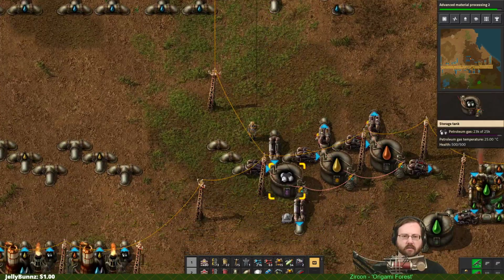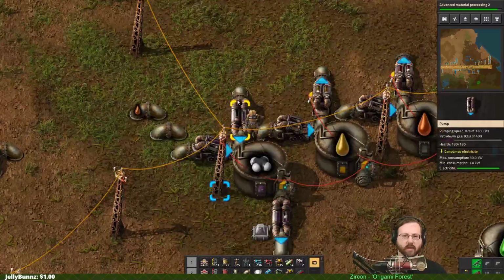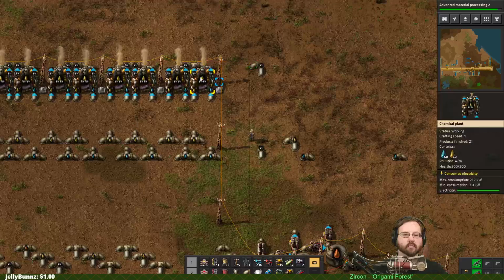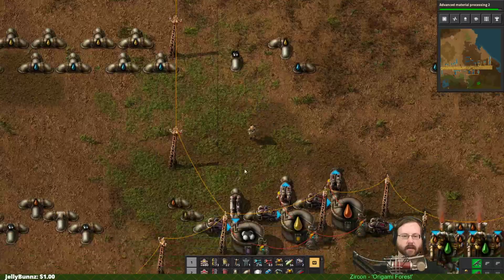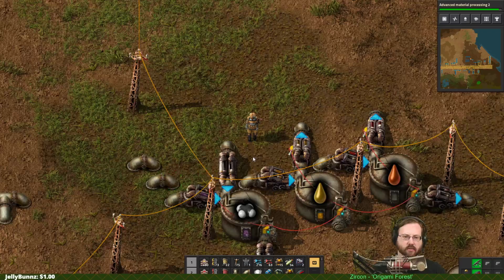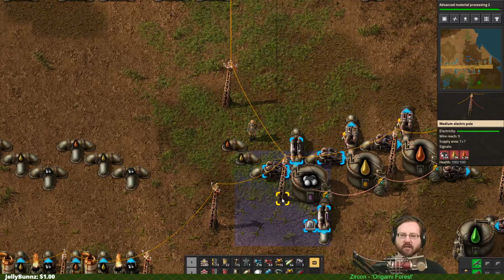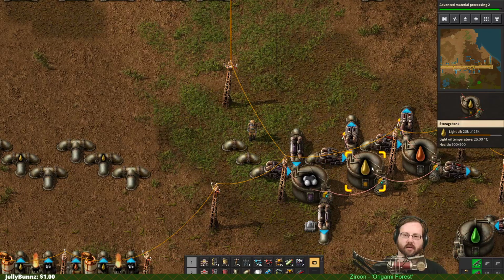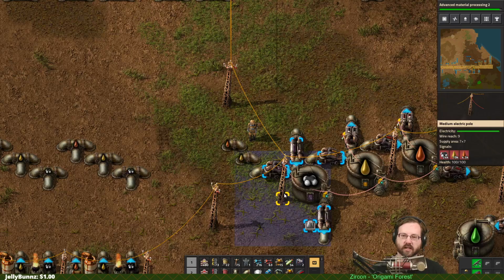So now we are pumping all of that petroleum gas from the top. We're pumping it down. We're filling this tank. The tank is nearly full. So now our petroleum gas is higher than our light, so it has stopped producing.